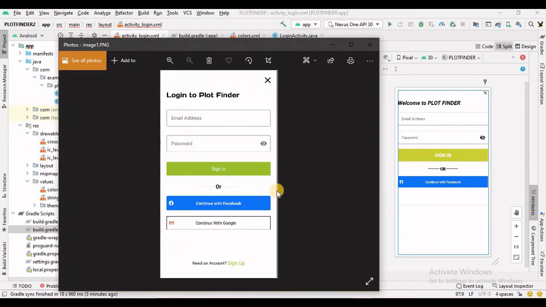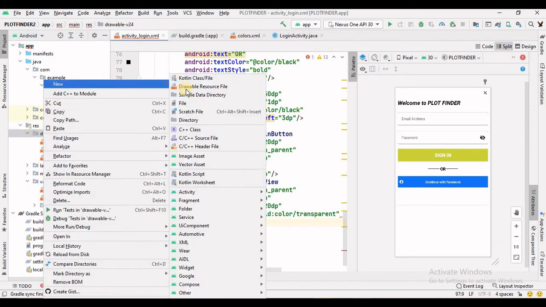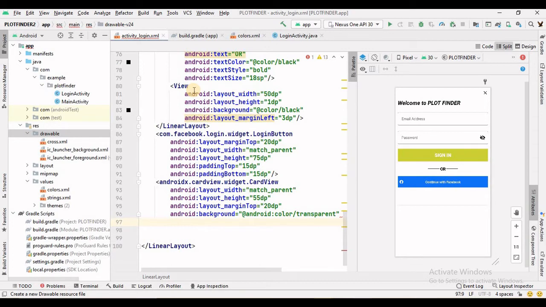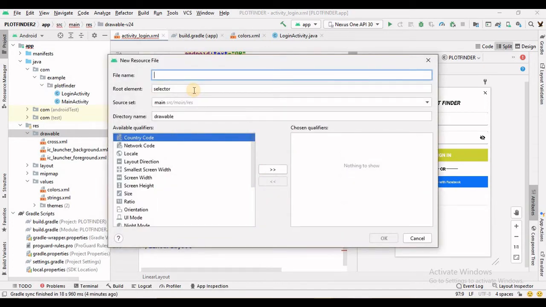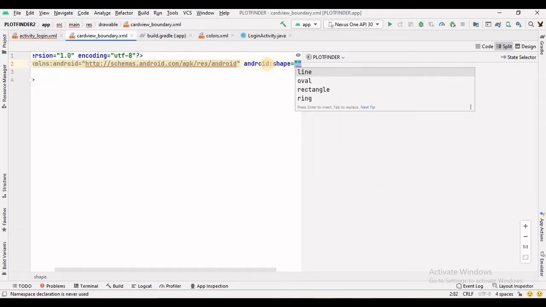You can see in the diagram that its boundaries are of black color. So we can go to drawable, and here we create a drawable resource file. So set card view boundary. Press OK. We have to select here shape, and shape will be of rectangle.